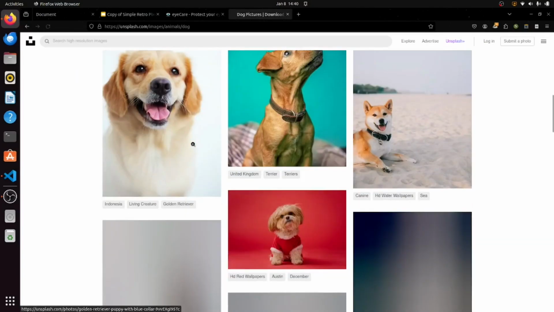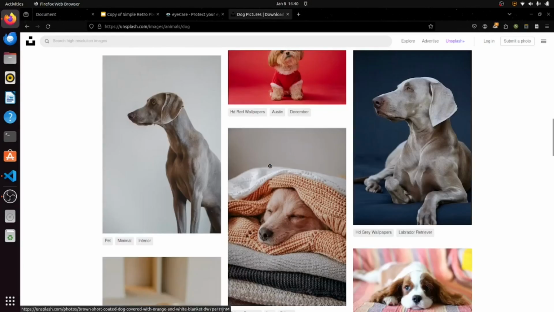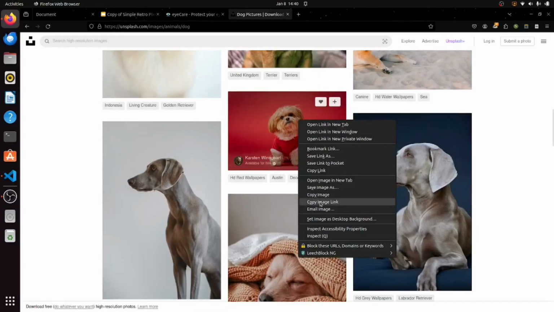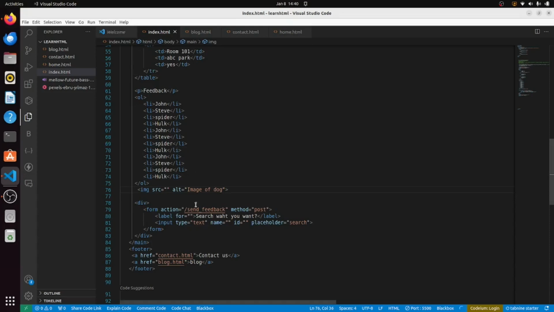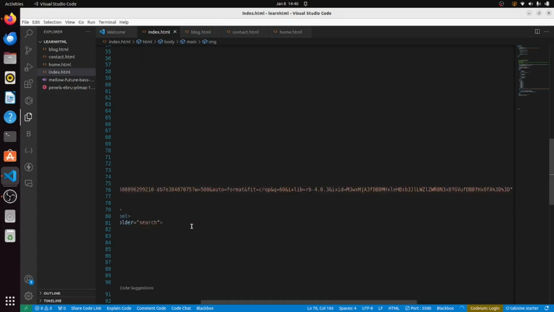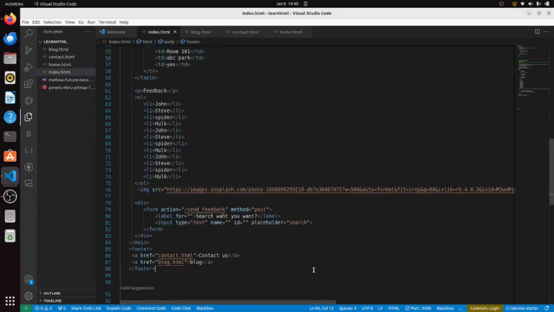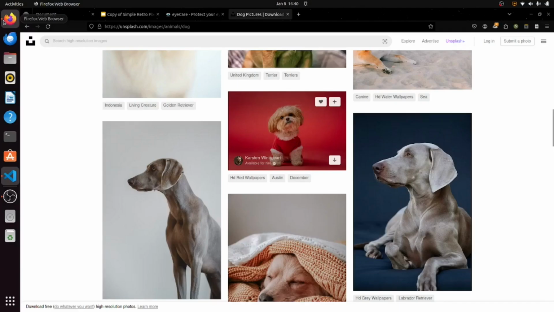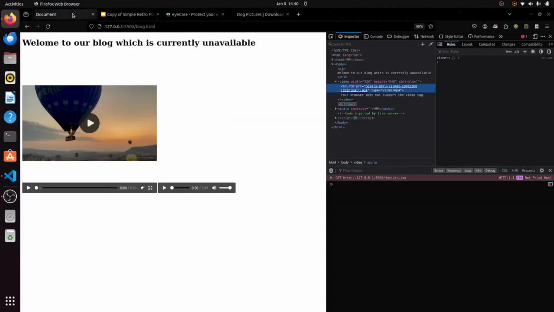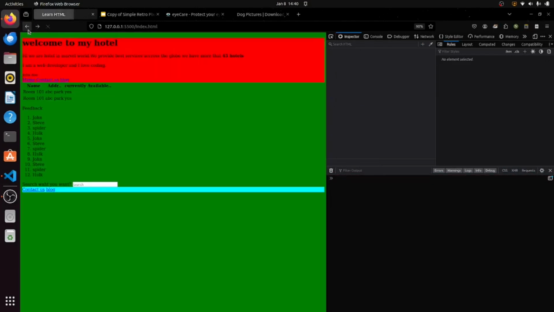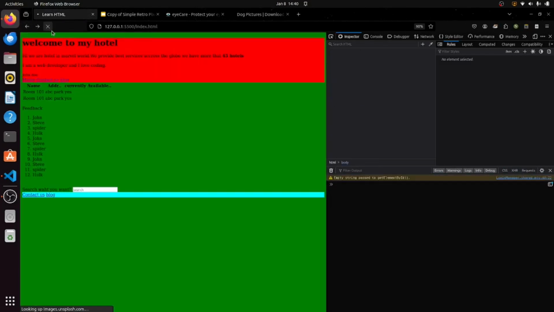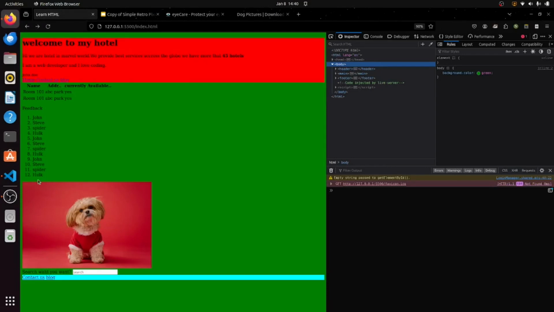Okay, we have a lot of images. I think this one is a cute one. Copy image link, go there, and just in src, source, you will provide the URL or the location of the file inside the source attribute in double quotation marks. This will make the image appear. As you can see, the image is appearing. Refresh, you can see the image is appearing.